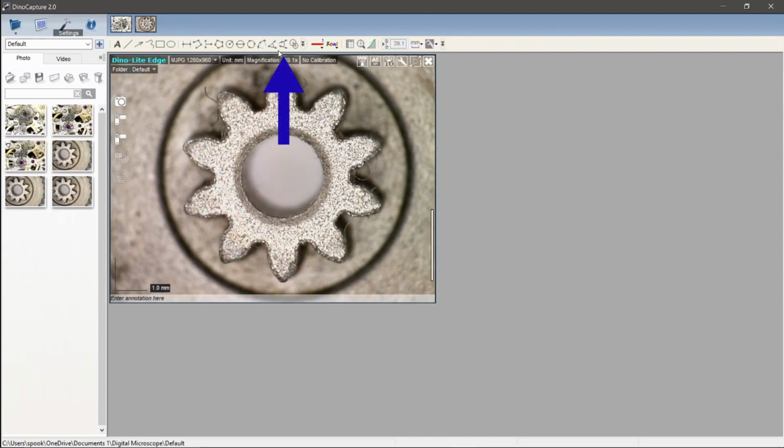The 4 points angle tool is an even more accurate way to do angles. So with this tool, I can select 2 points along one arm, and then select 2 points along the next arm, and it will automatically calculate the angle for me.